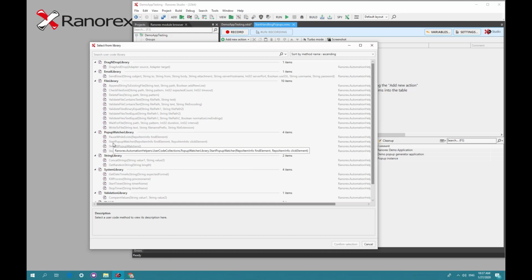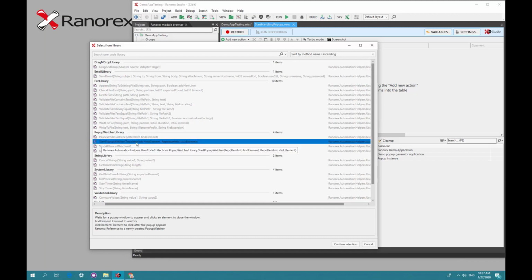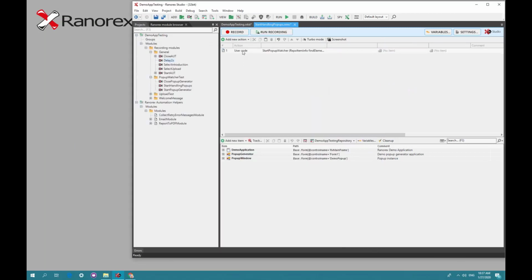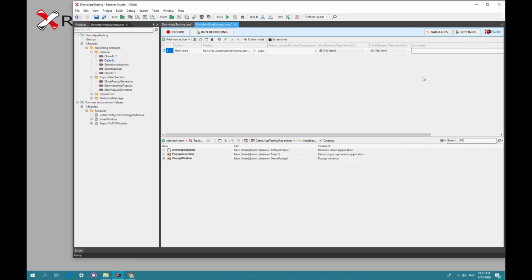What we need now is start pop-up watcher. This is the user code function we need, and we simply confirm the selection and have it here. It's very easy to see that the configuration of these automation helper libraries is done by arguments. Arguments are needed to control and configure the work of these user code functions.